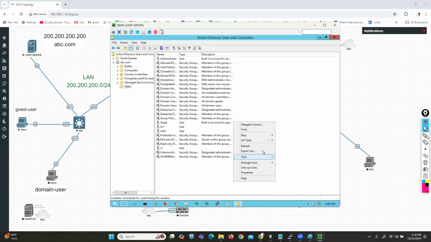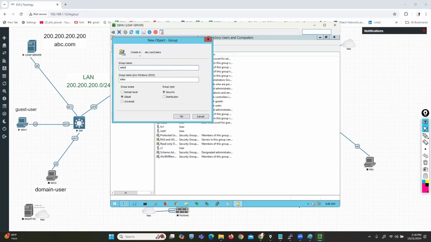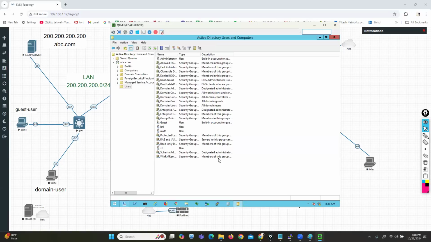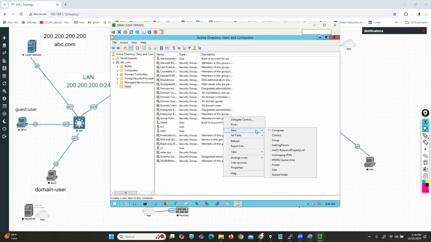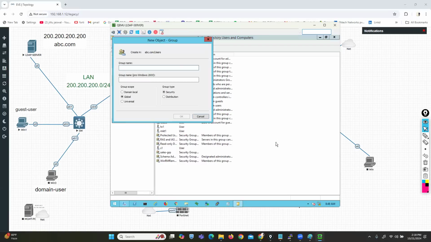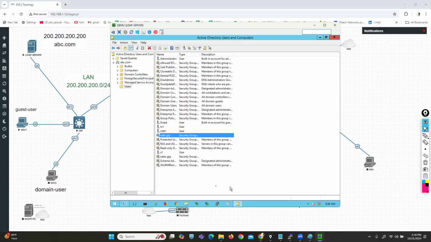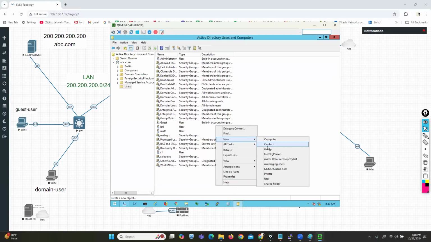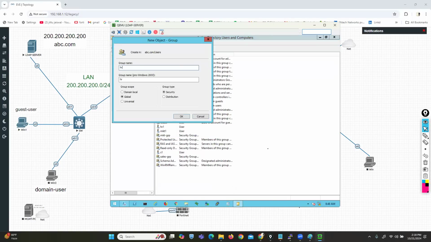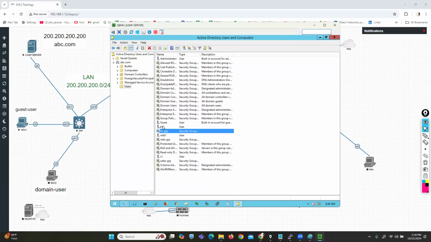Okay, we can also create group accounts here. So new group, sales-grp, sales group. Now mkt-grp, click on OK, and HR-grp, click on OK.